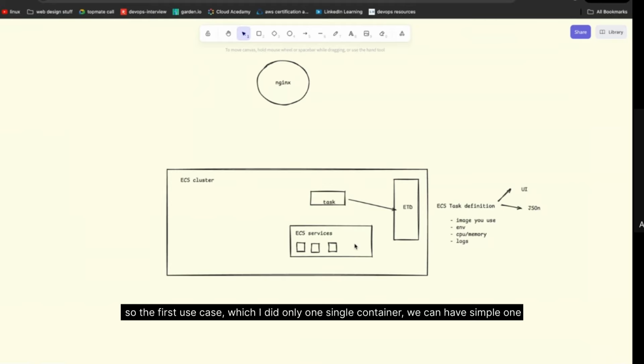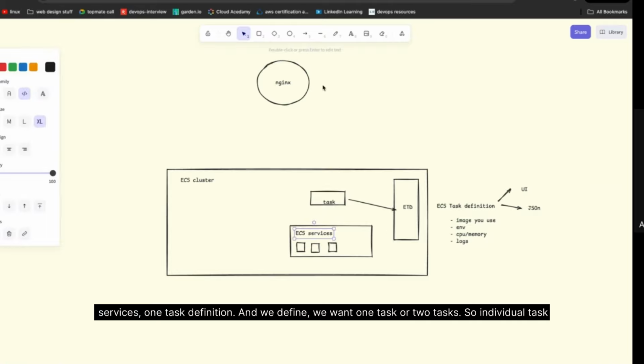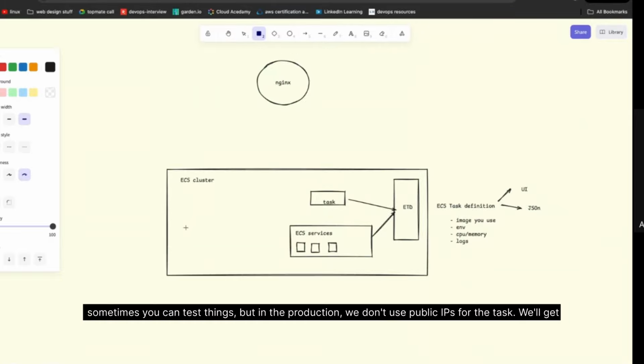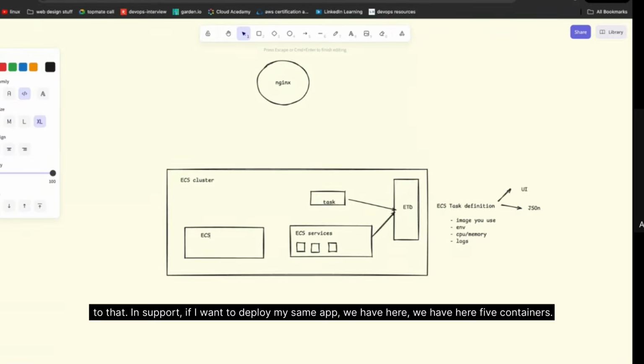So for the first use case, where I run only one single container, we can have one simple service and one task definition, and we define we want one task or two tasks. Okay. So individual tasks can have a public IP or a private IP. We never use public IPs. Public IPs are there so sometimes you can test things, but in production, we don't use public IPs for the task. We'll get to that.